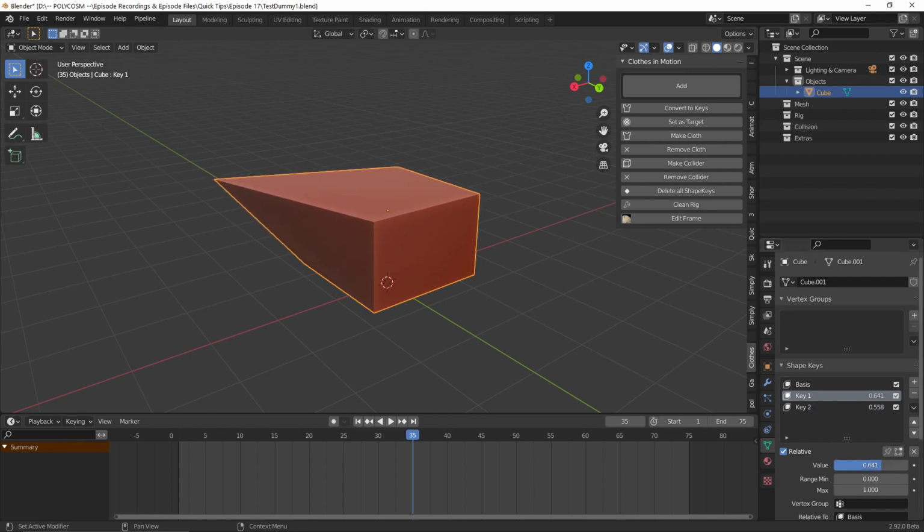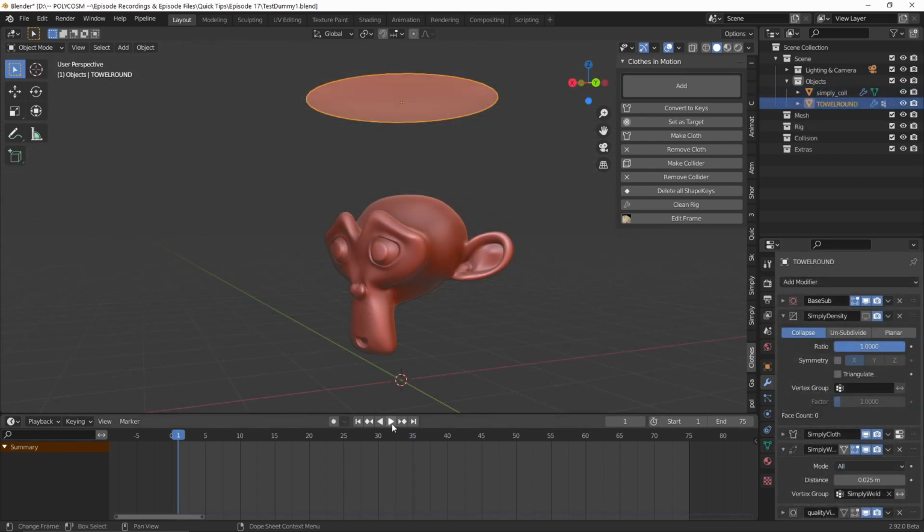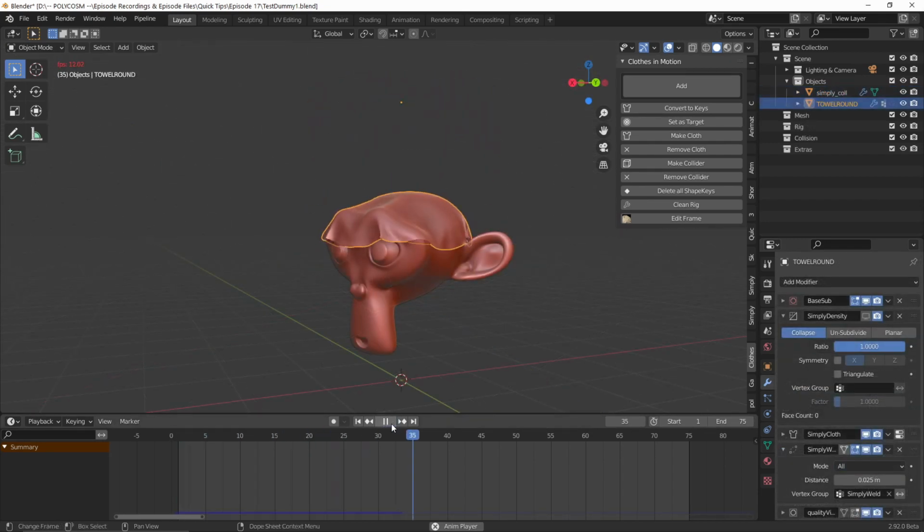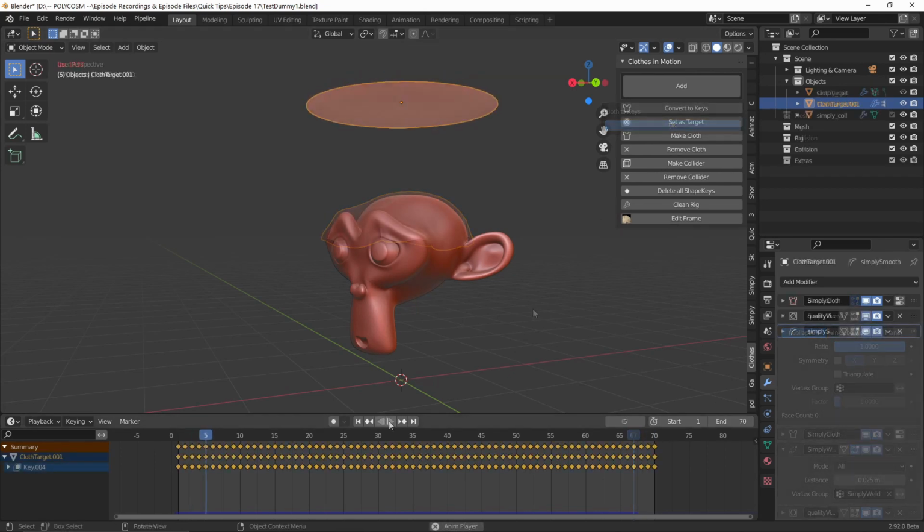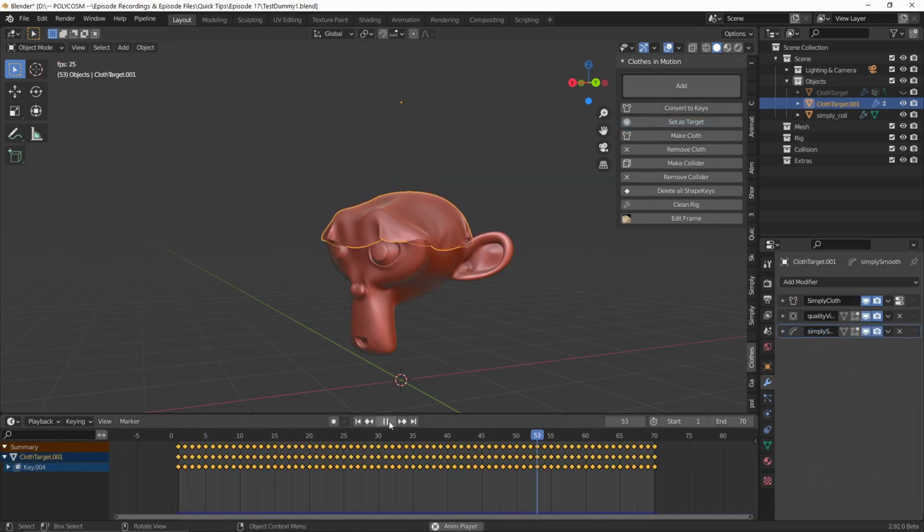So how exactly is this handy for cloth animation? Well, first of all, this requires much less computing power than doing a normal simulation. Once you're happy with the simulation, you just hit Convert to Keys and your PC will thank you. But actually what's so magical about this is you can edit the cloth during different frames.